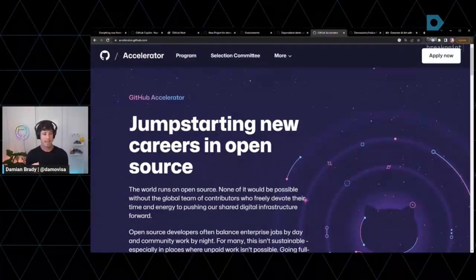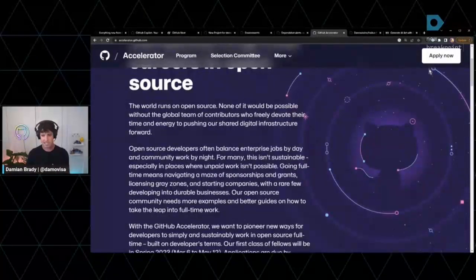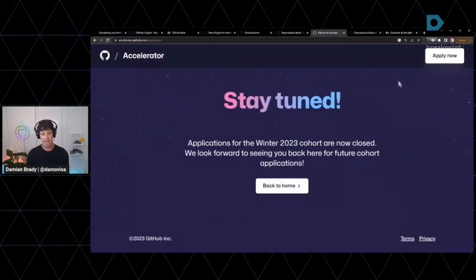It is basically a program that offers stipends for 20 maintainers to help grow their open source projects. Now, that application, I think, ended in December, but there is still an apply now button. So the winter 2023 cohort has closed, this is US winter by the way, but keep an eye on future efforts there.